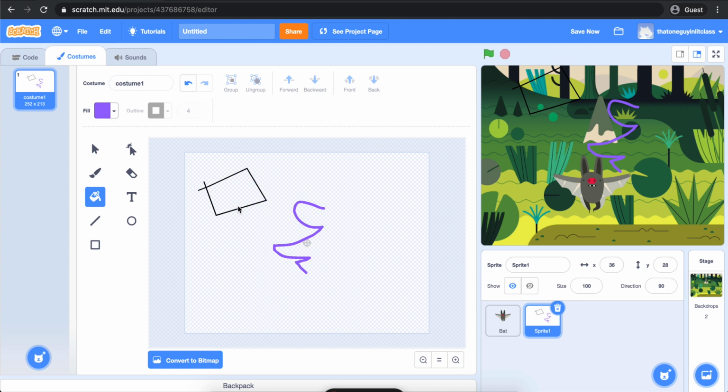Now right now it's not working for me, because the paint bucket tool a lot of times will only work if you are clicking on an already existing object. So for example, I can make this square purple, but I can't fill in the inside of the square. If I wanted to fill in the inside and it's not wanting to let me do that, I can click this Convert to Bitmap button.